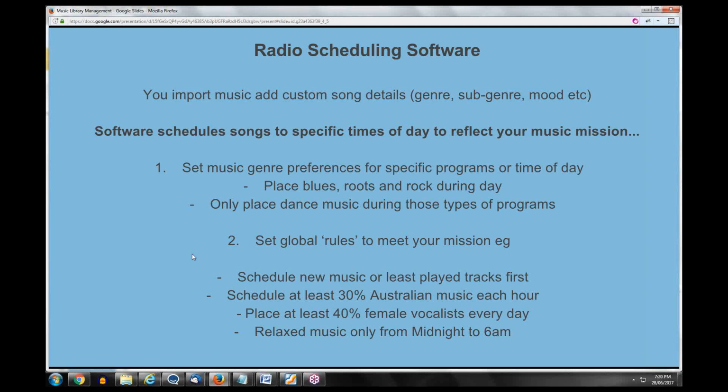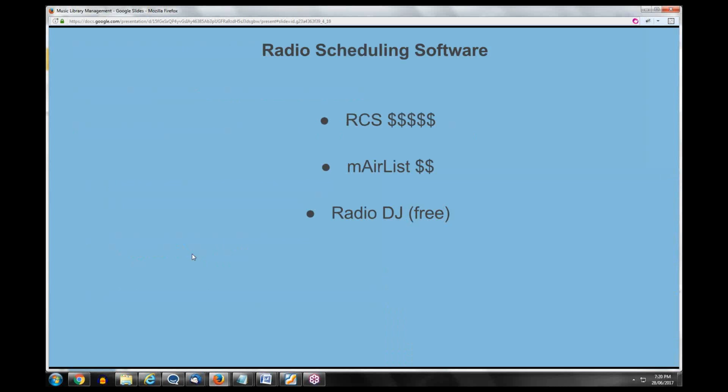So as I mentioned, these things can be used for good or for evil, which is why we wanted to really stress that we hope you go away from this and start working through the idea of a music mission and then how the scheduling software can work into that.